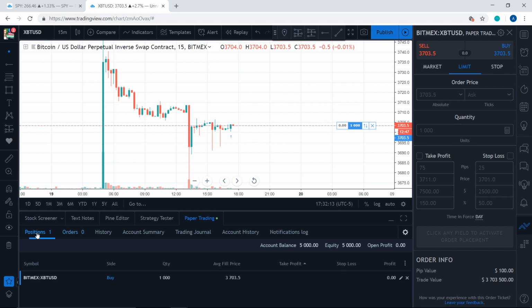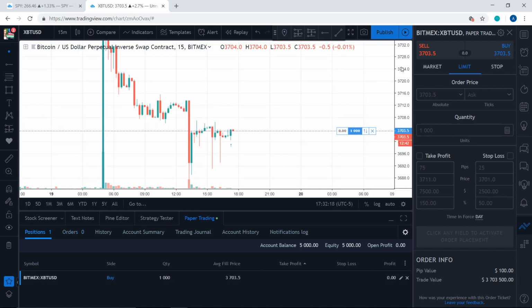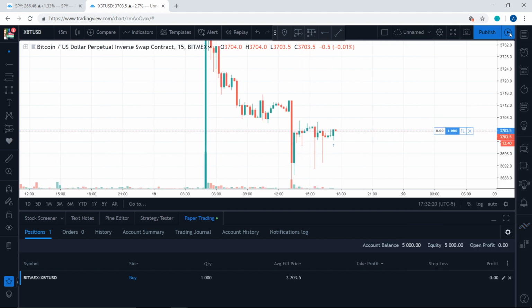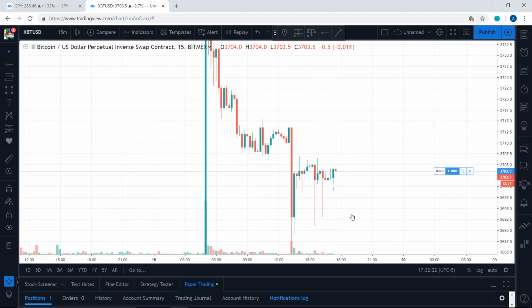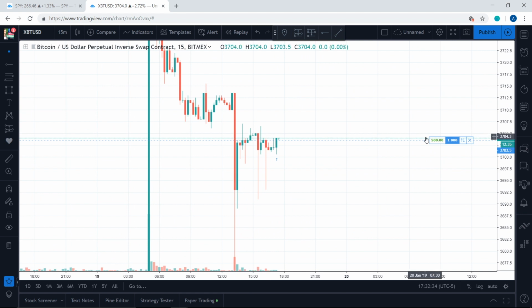Okay, so again, this will show you your positions, kind of what you're doing, where you're at in the market, and you can minimize all of this, maximize any of this, and this will be a running tally of what you have going on in the market.